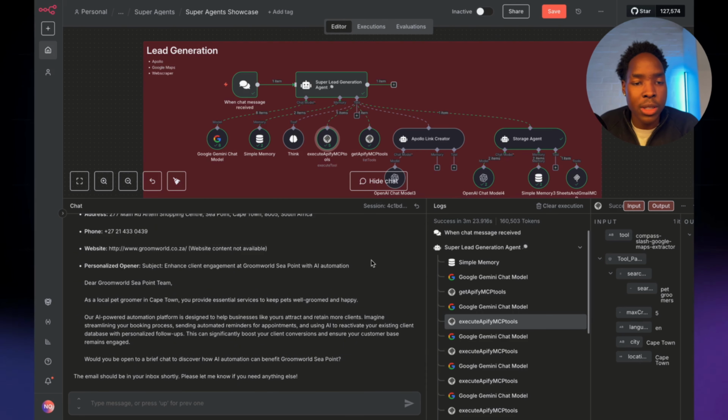And here we have a personalized opener, enhanced client engagement at Groom World Sea Point with AI automation. Dear Groom World Sea Point team, as a local pet groomer in Cape Town, you provide essential services, keep pets well groomed and happy. Our AI-powered automation platform is designed to help businesses like yours attract and retain more clients. Imagine streamlining your booking process, sending automated reminders for appointments, and using AI to reactivate your existing database with personalized follow-ups. This can significantly boost your client conversions and ensure your customer base remains engaged. Would you be open to a brief chat to discover how AI automation can benefit Groom World Sea Point?